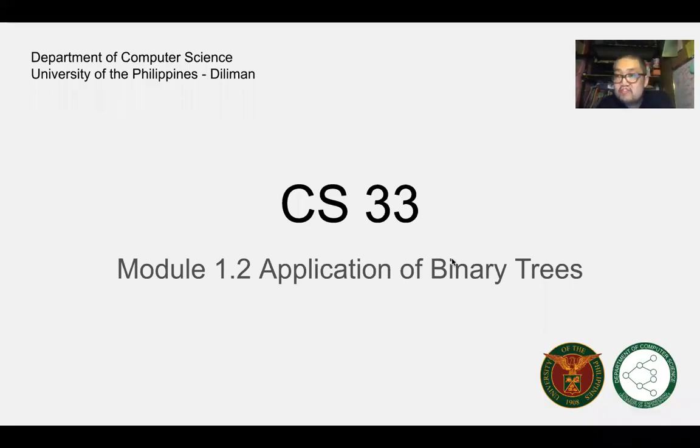In this module, we will be looking at various applications of binary trees. This is still part of module number 1. During the previous lectures, we have discussed binary trees. Now we will be looking at some applications of binary trees.